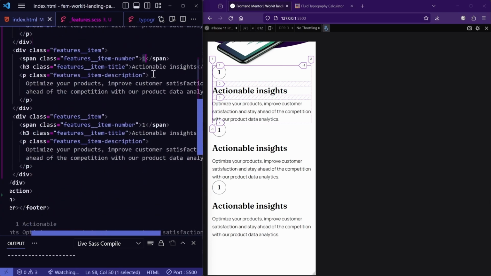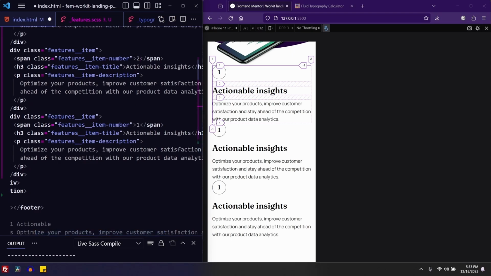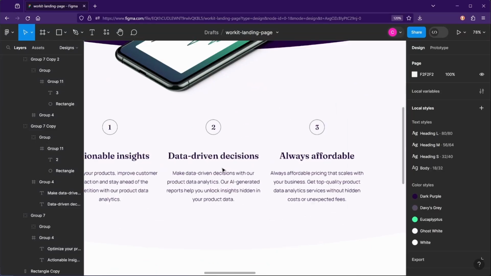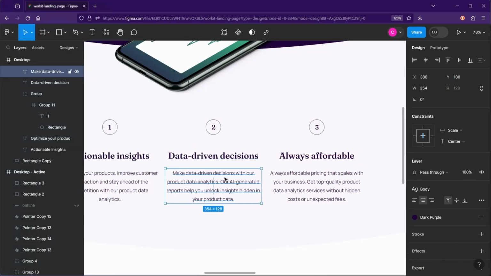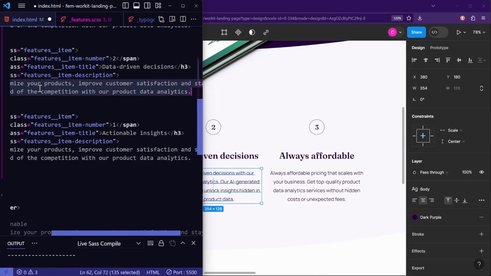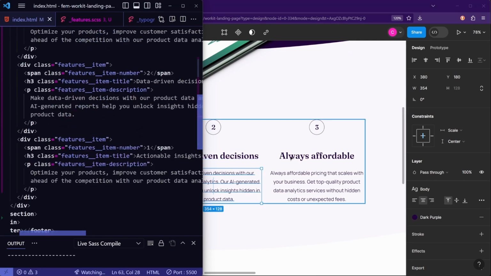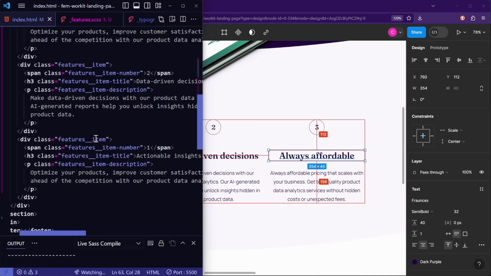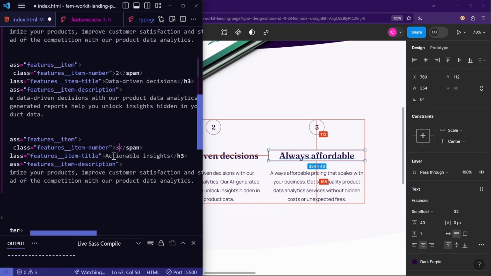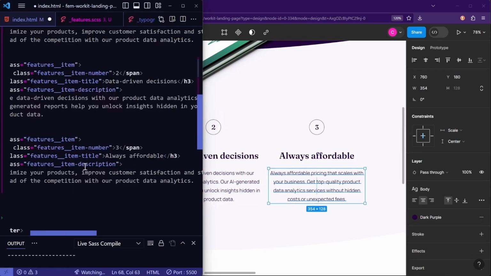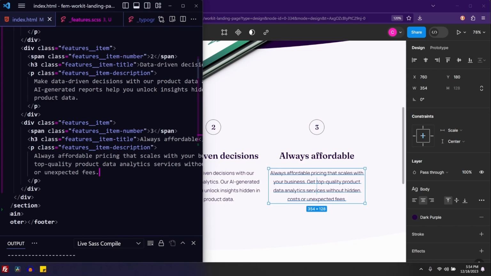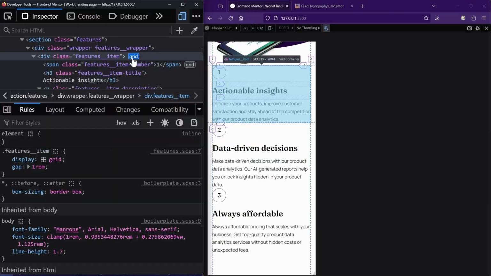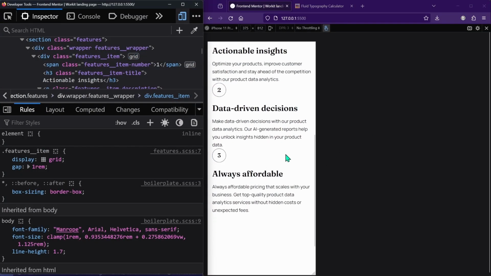So the second one is number 2, and let's go into the design and copy the rest of the copy. Data-driven decisions. And then we'll copy that paragraph. There we go. And then we'll copy the third one too. So change that number to 3. All right, so markup should be updated now. There we go. Okay, it looks pretty good.